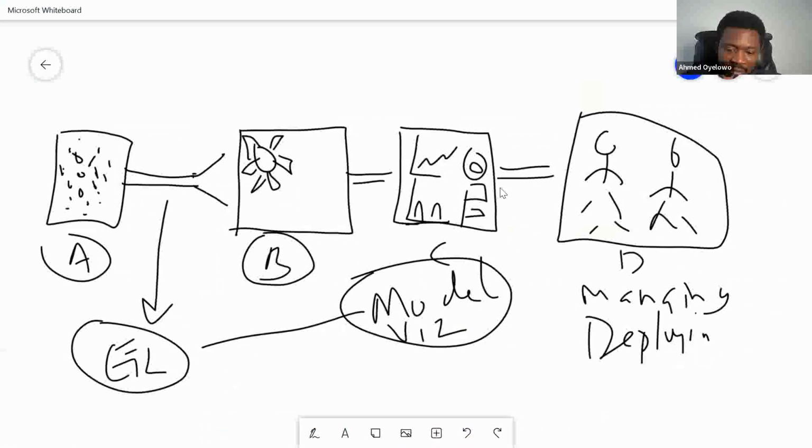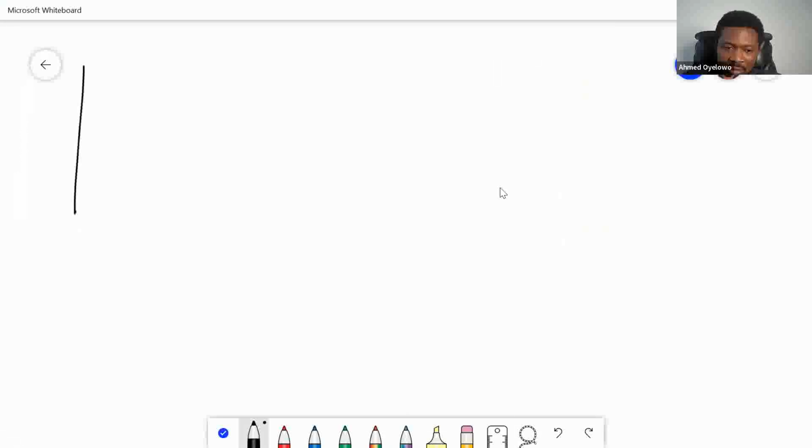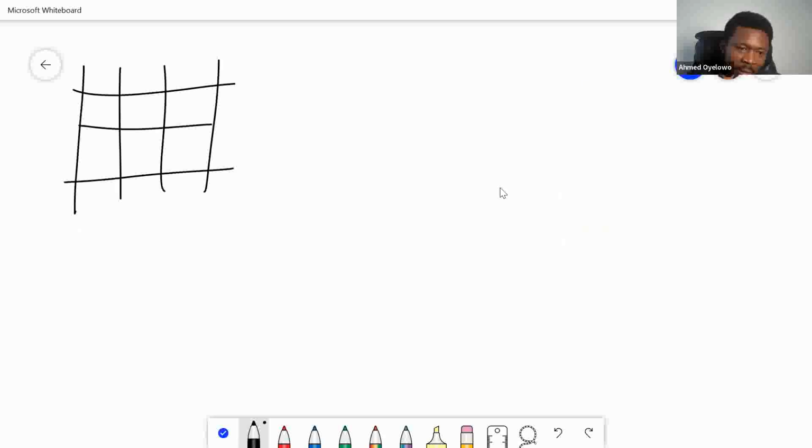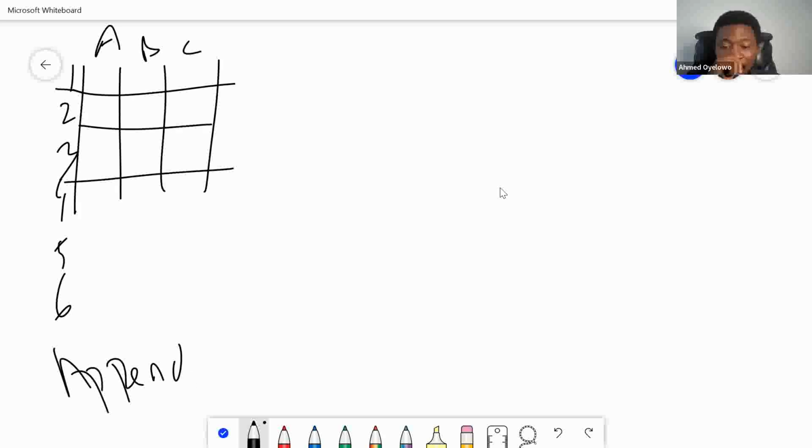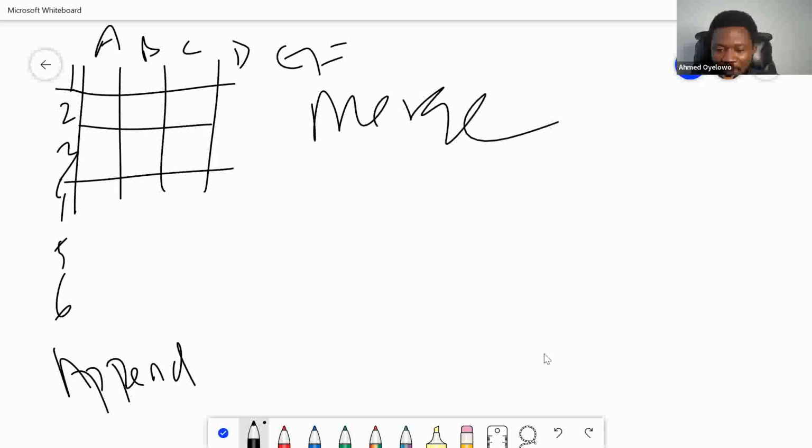If your data is like this, you have 1, 2, 3 rows, and A, B, C columns. There are two ways you can increase your data. Either you add more rows, so you have 4, 5, 6. If that is the case, you are doing append. But if your data is increasing by adding more columns, you want to add D, E, F as columns, then you are doing merge, right?